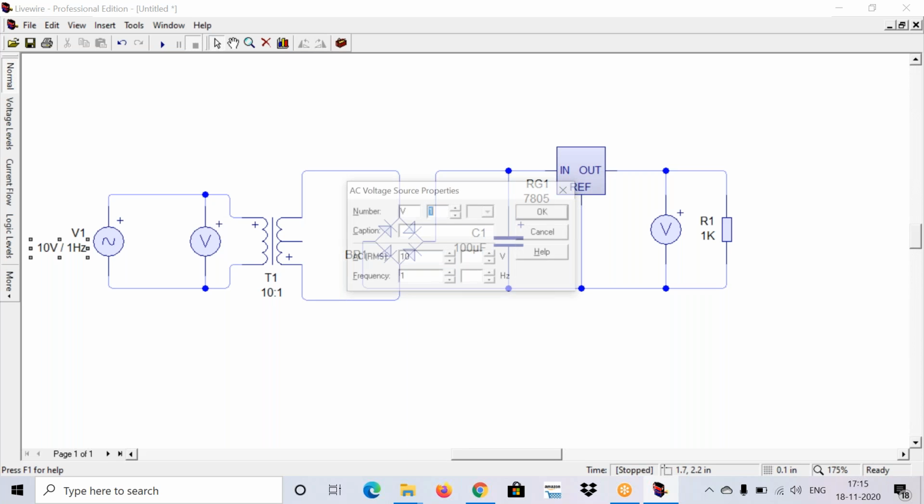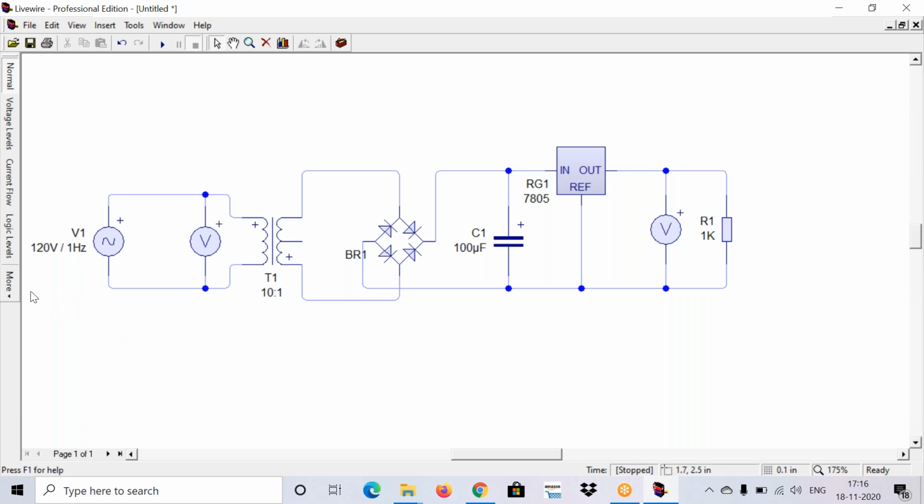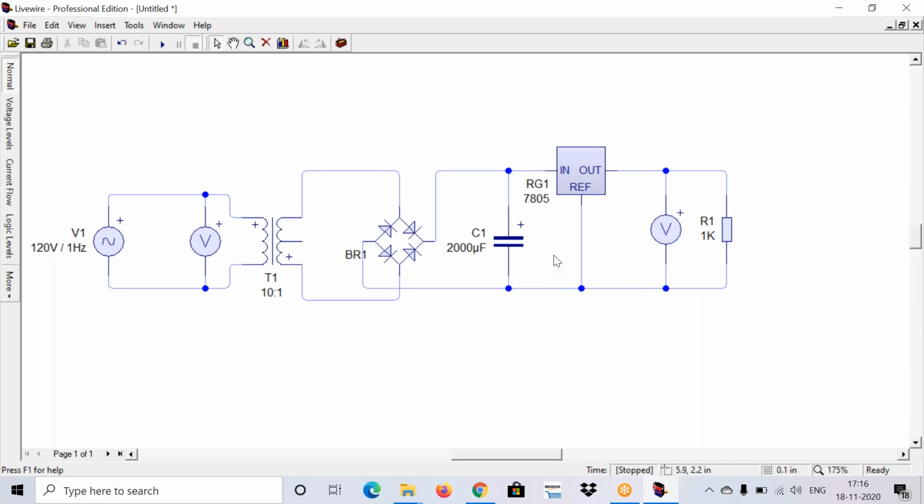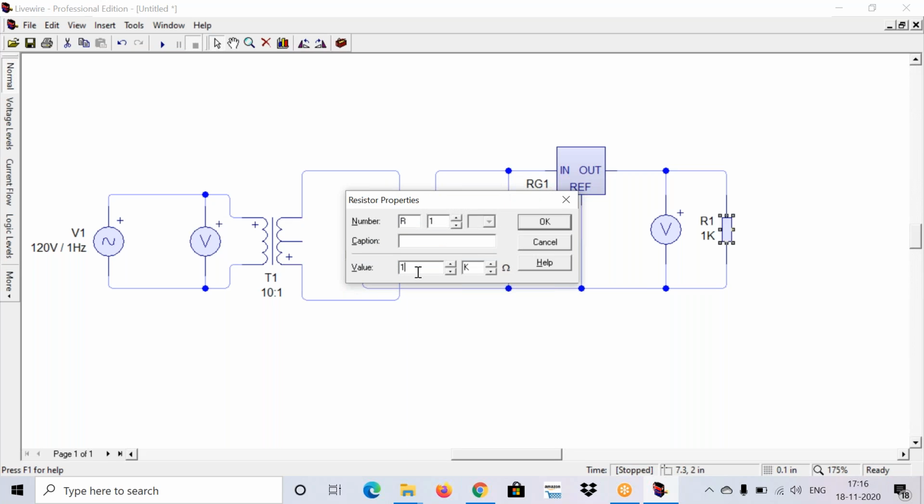I will just change the voltages and the values of some components. Just click on the AC voltage source and I am changing it into 120 volts AC. I will explain the reason after simulation. I have given a 120 volts input and change the capacitor value to the maximum level. I am keeping it 2000 microfarad and change the resistor value to 1k. Sorry, you can give a 10 kilo ohms resistor.